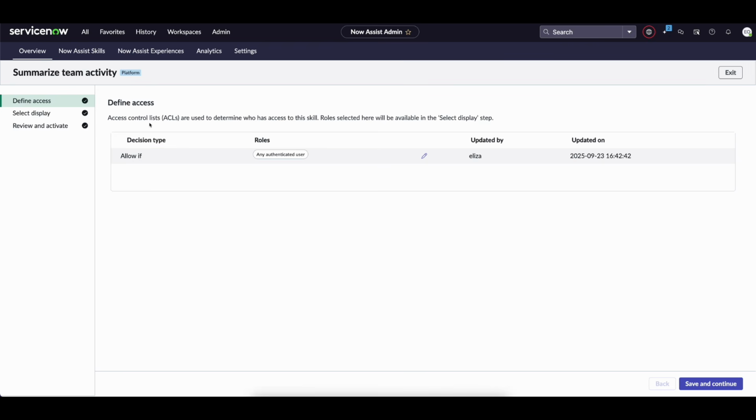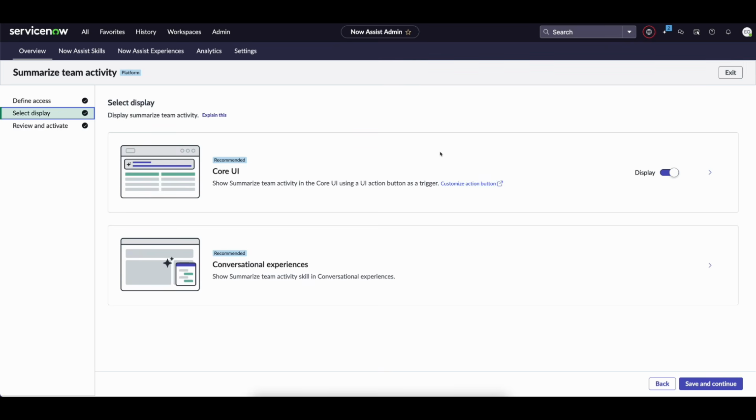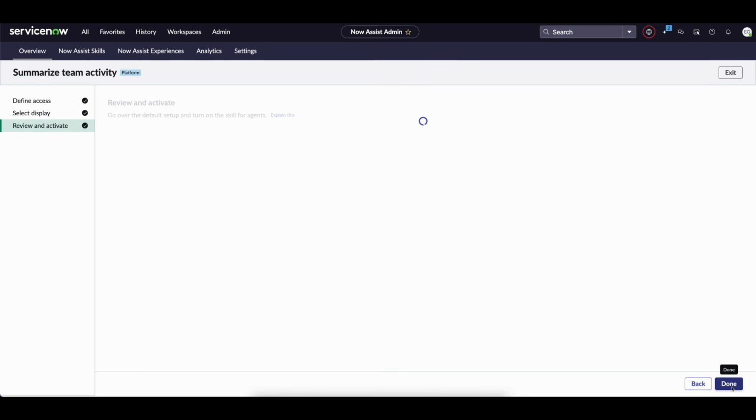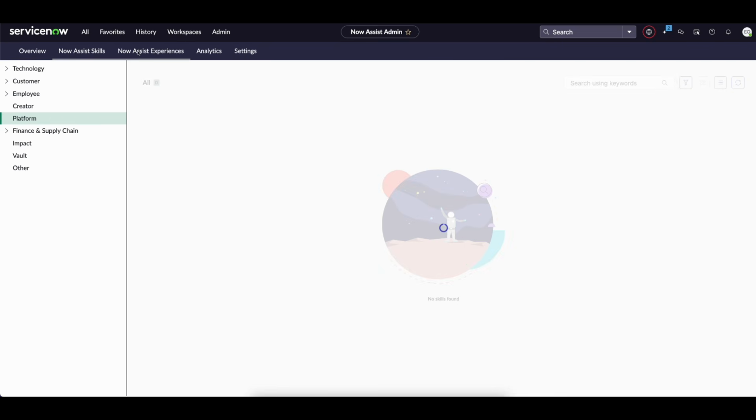So the first one, define access. These are the ACLs where you can decide who can actually trigger your skill. Set display. You'll notice that we don't have an option for UI Builder available here. And that's because once the skill has been activated with Analysis Admin, it's just active in UI Builder by default, as long as you've checked that box. And then we're done. Our skill's active.